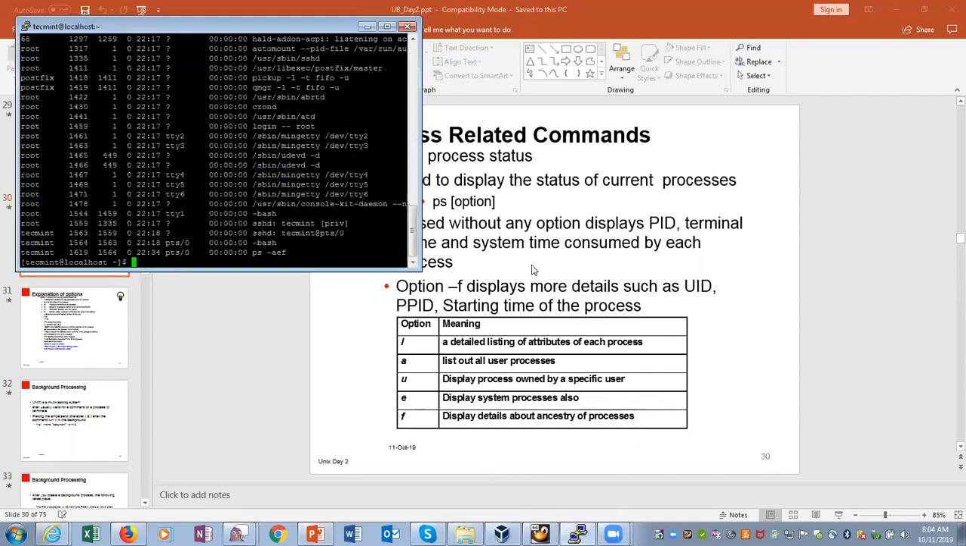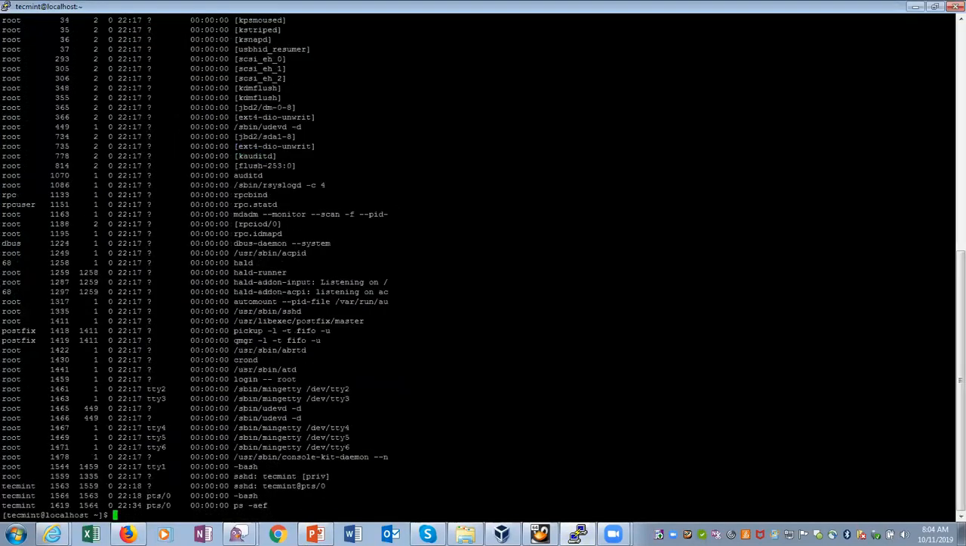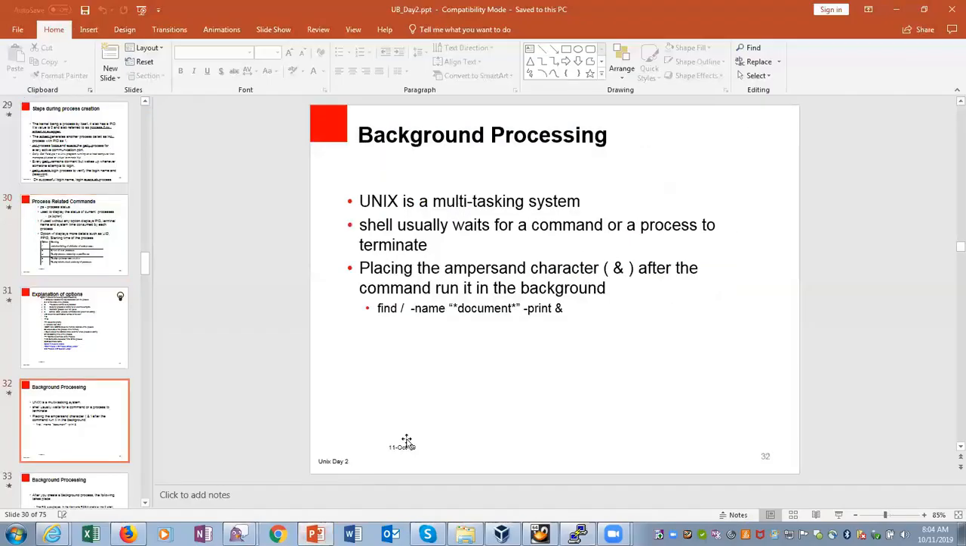So you can see these are all the processes that are running on the Unix server. So you can use the ps command.